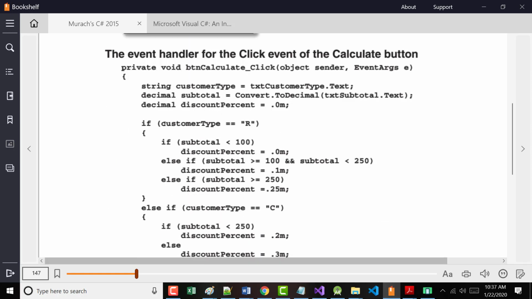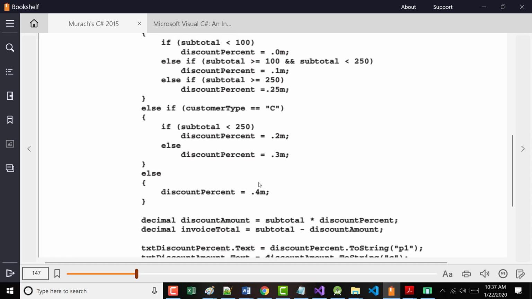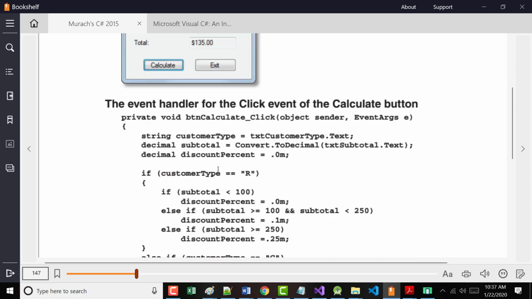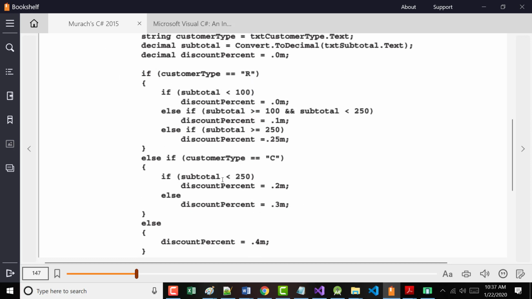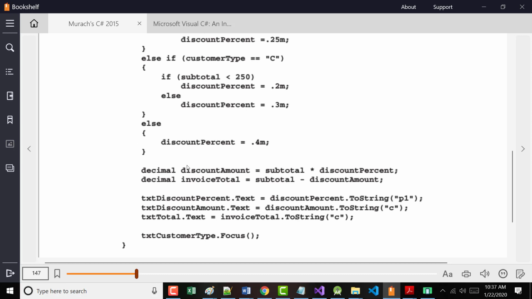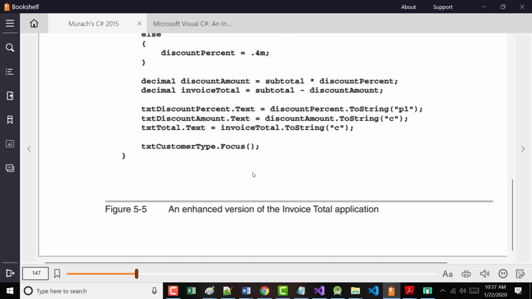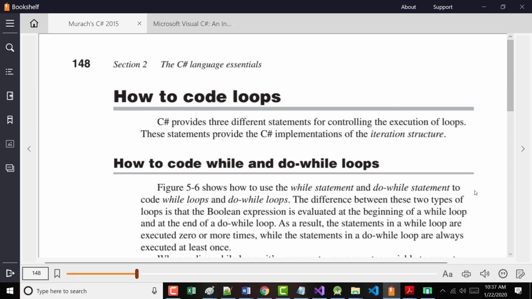So if the customer is an R, look on the screen, you'll do all this stuff. If the customer type is a C, you'll do all this stuff. If the customer type is not an R and it's not a C, you'll do this stuff. Again, just use curlies. It makes your life easier. Now, let's look at loops.